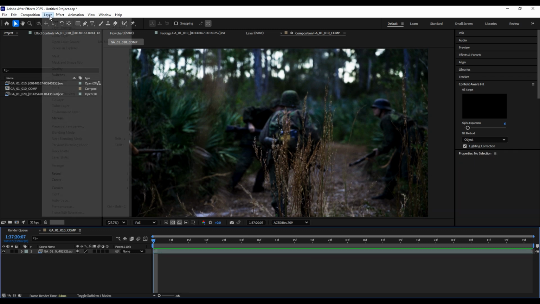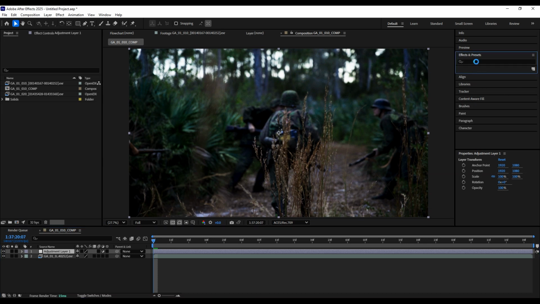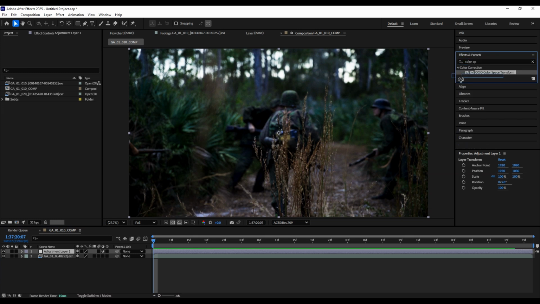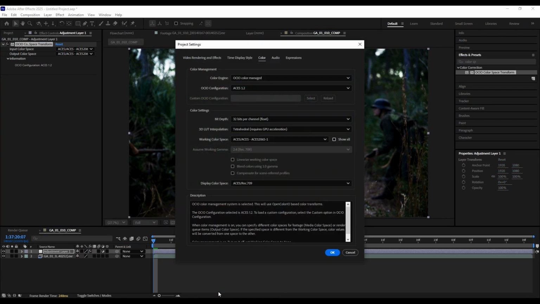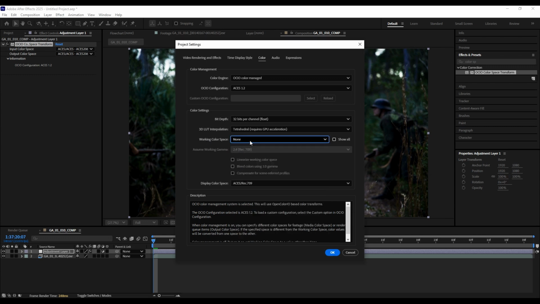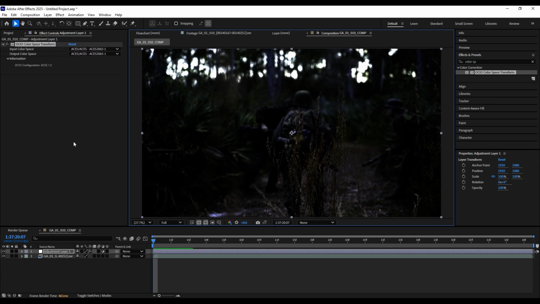For that method, you're going to add a new adjustment layer, and then in your effects and presets, you're going to drop in a color space transform. Now in our project working space, we will set the working color space to none. We don't want After Effects to do any color management under the hood. And then, you don't have to, but just set the display color space to none as well. Now we're going to do all of our color management inside this effect here.